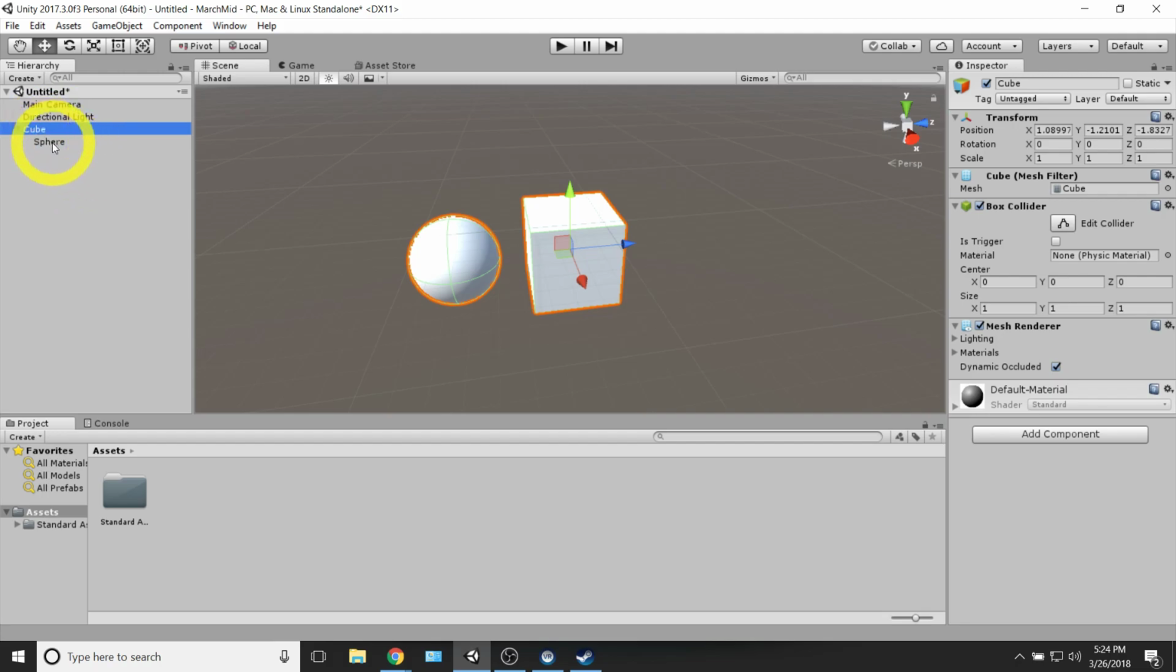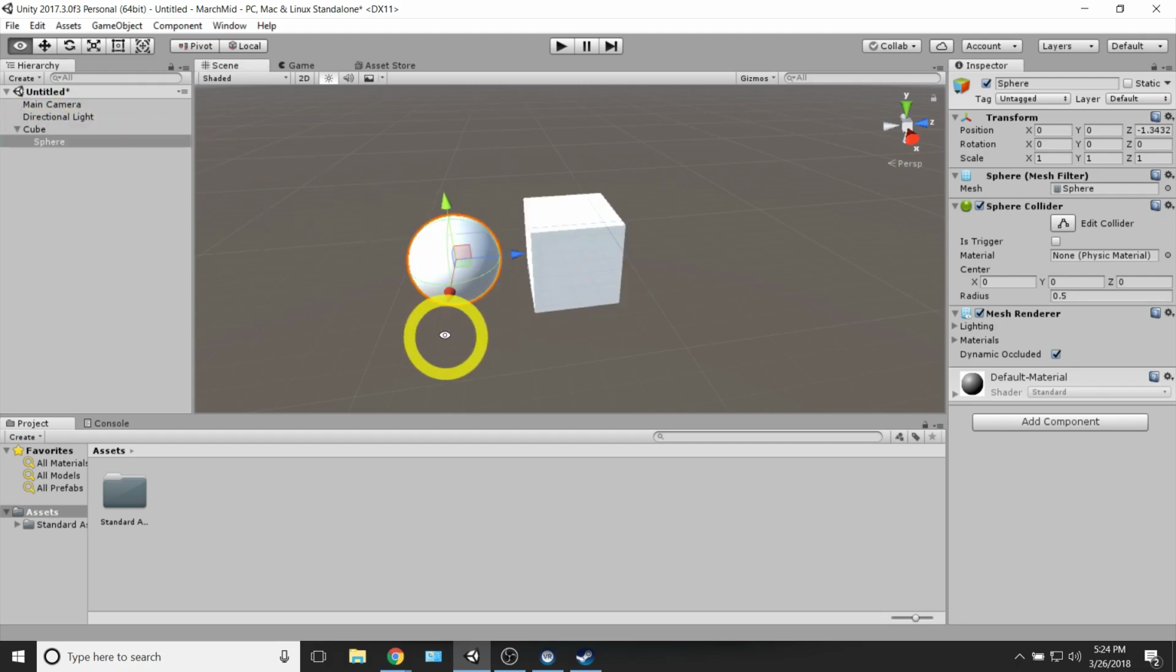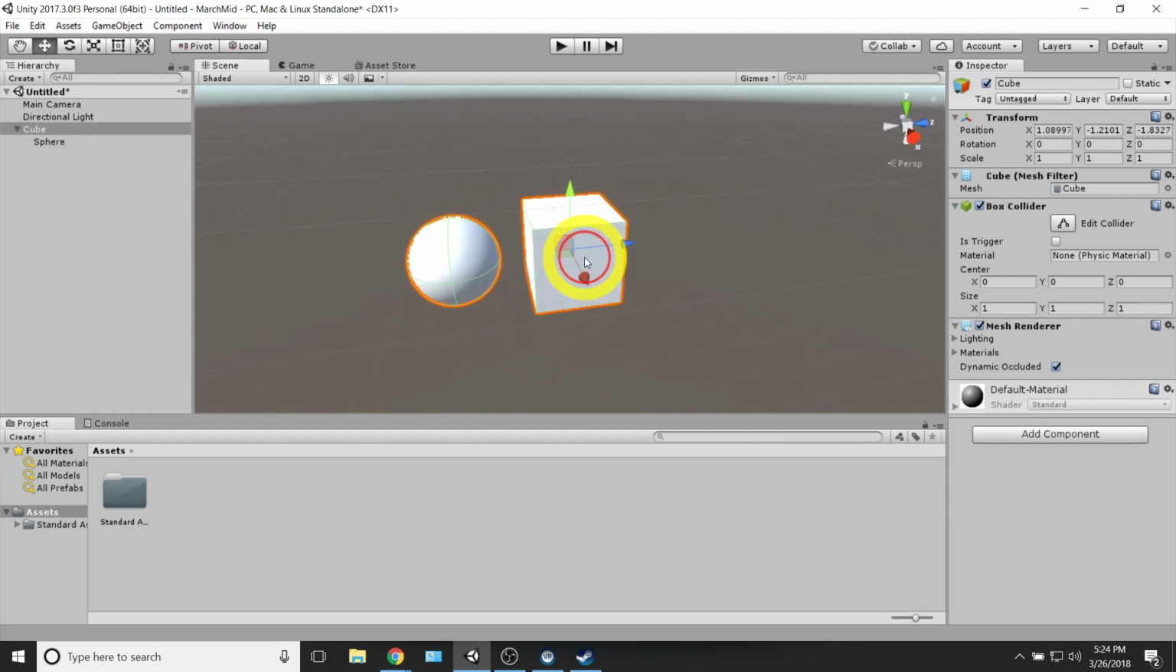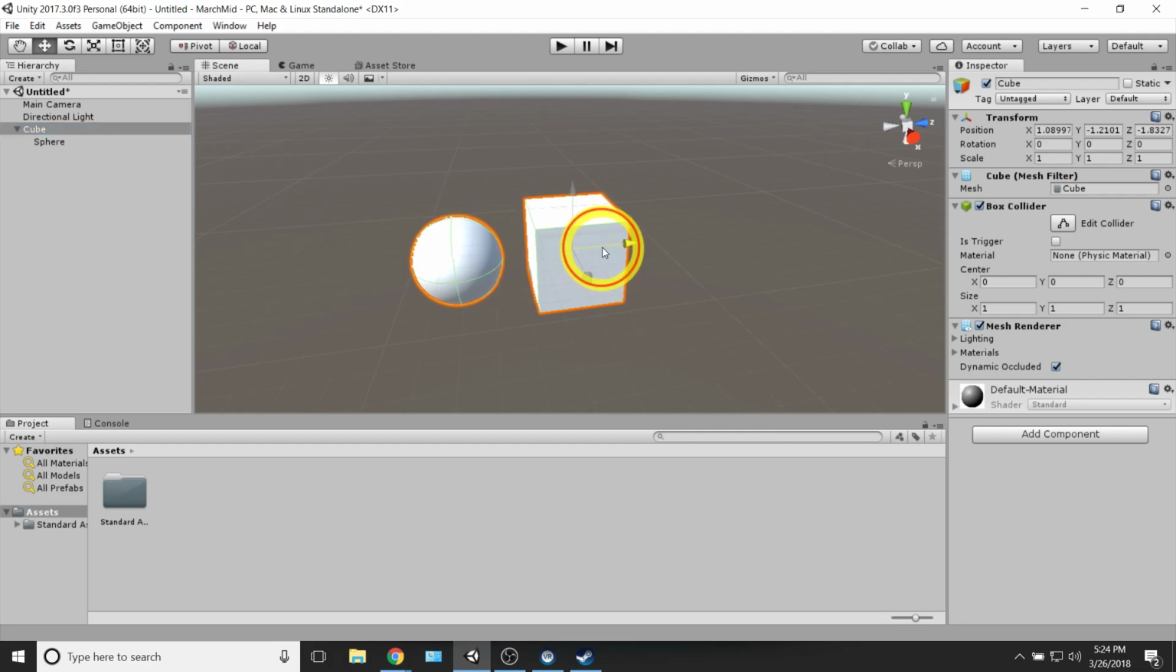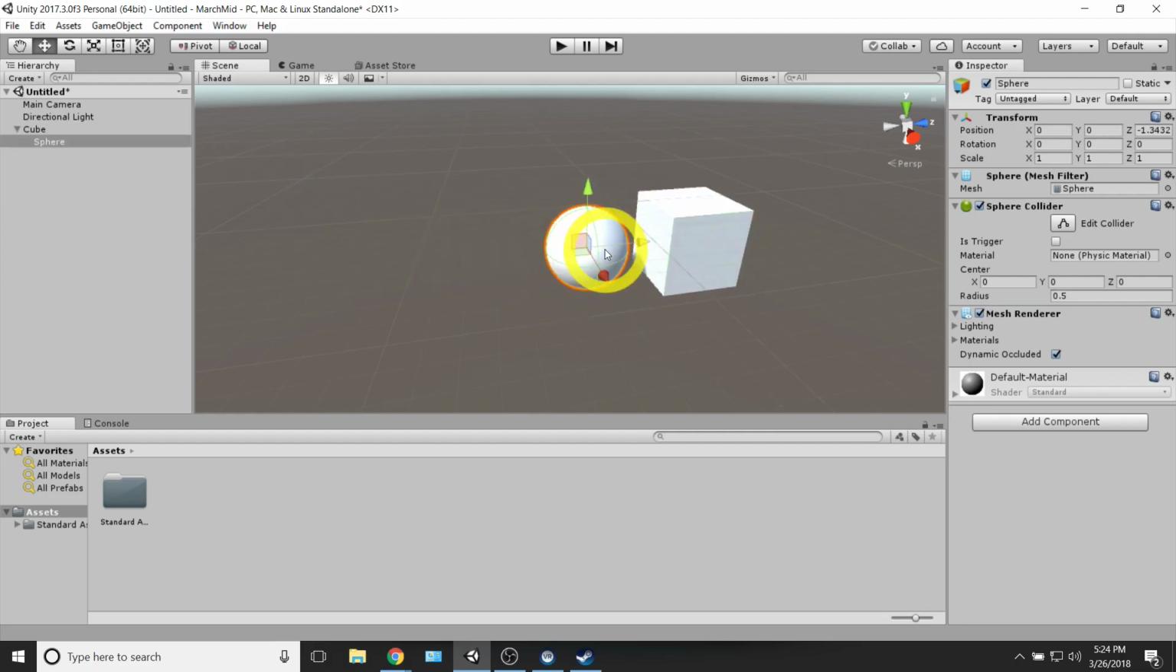Perfect. So this cube, the sphere is a child of the cube. What that means is if I move the cube, the transform of the sphere will follow. This property, this parent-child relationship, is really only referencing the transform property. So if I take the cube and move the cube, the child follows. If I take the child and move the child, the cube, the parent, does not follow.